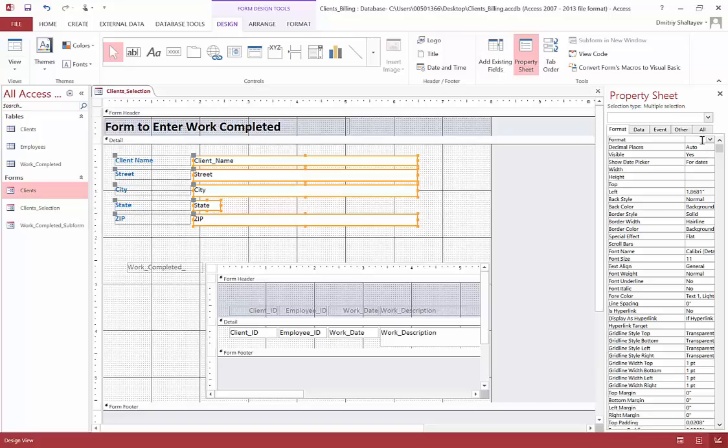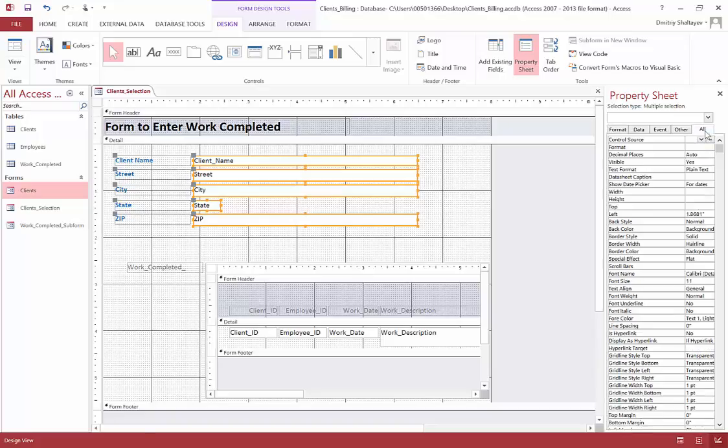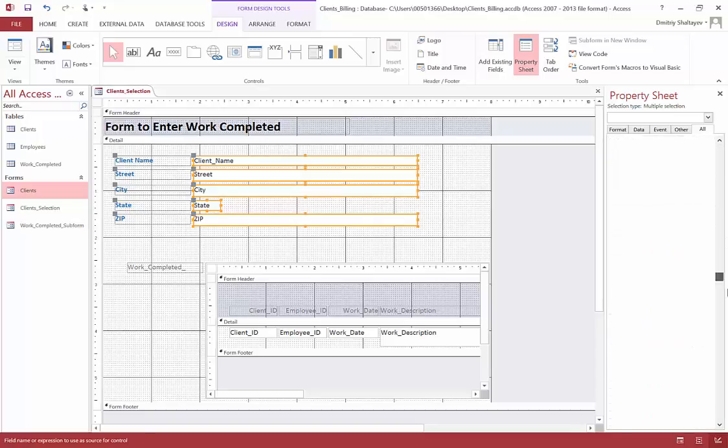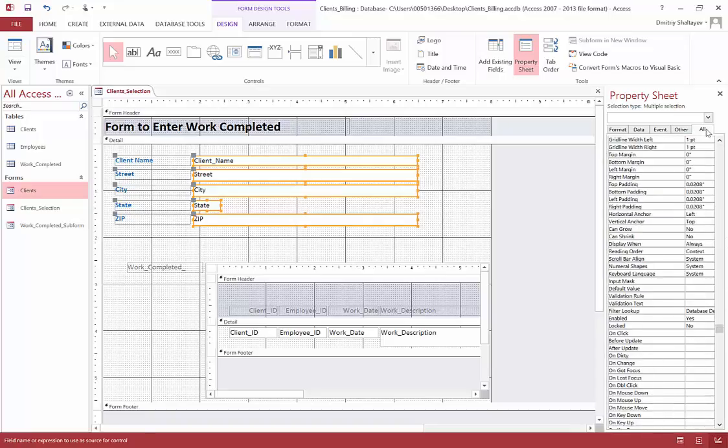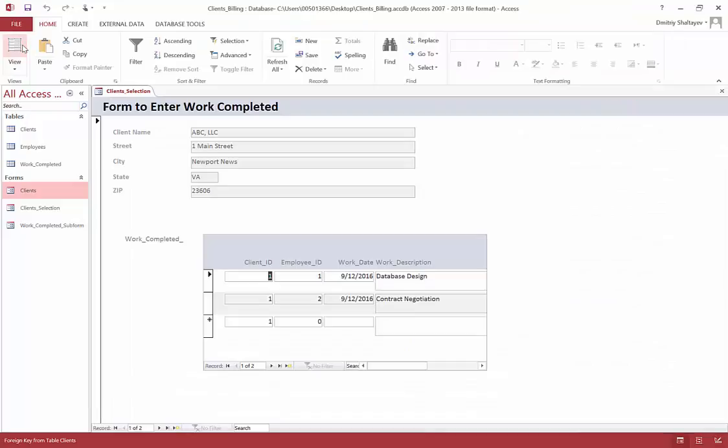So first things first, let's get rid of the editability of these controls, right? So I believe it's on the tab All, where everything is listed. Closer to the bottom, I have the property that says enabled. Right now, enabled is yes. So I'm going to switch to no. And that grays out everything. So this is how it's going to look in the form view.